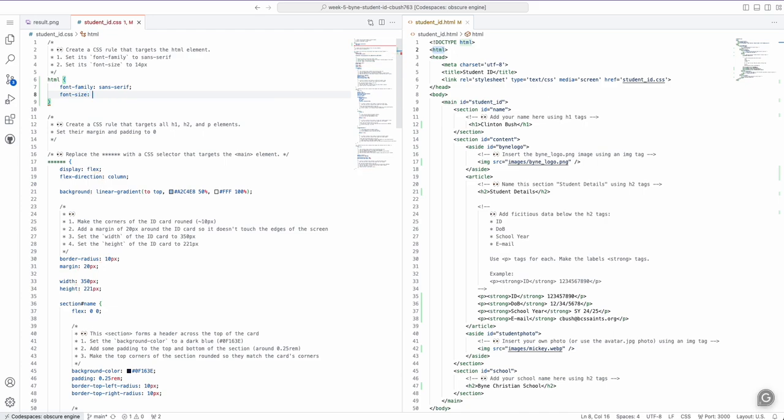So then we'll also set the font size to 14 pixels. And if you recall from class, setting the font size in the HTML tag allows us to use relative units from here on out. So we'll be able to use like rem units that are based on this setting.